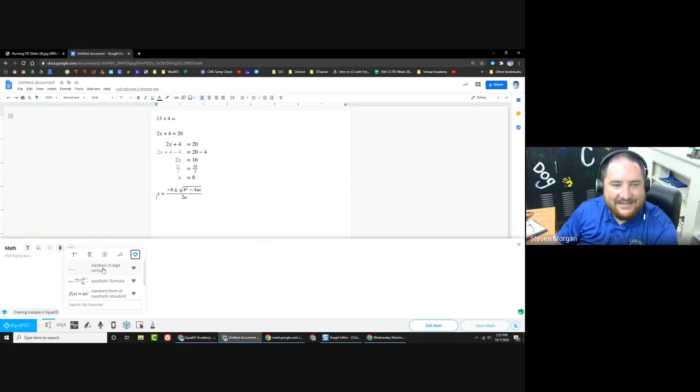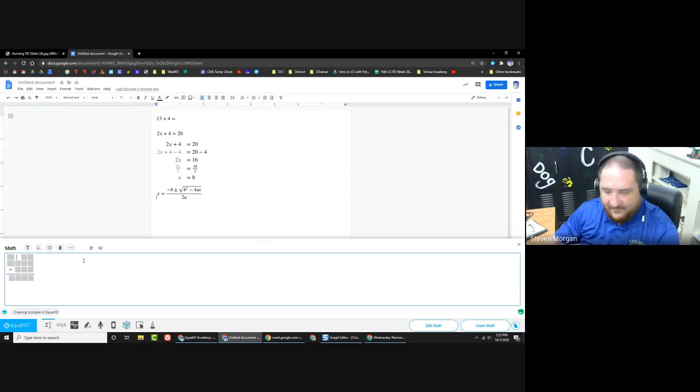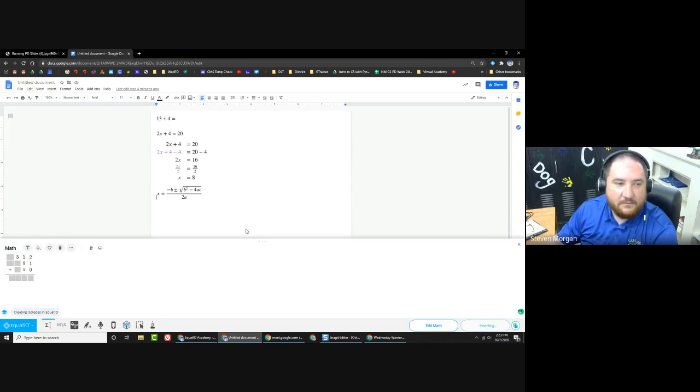Addition of 3-digit vertical. Once I click on that, 3-digit vertical addition will appear, and inside of each box, I can put a digit of my choice. And so I can do 312 plus 91 plus 10. Oops, see, I put it in the wrong box. Plus 10, and I can insert that math and there it is. So let me get rid of the old one. So there's my 312 plus 91 plus 10.